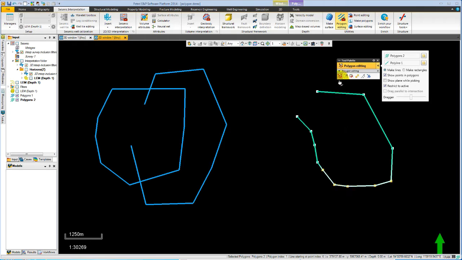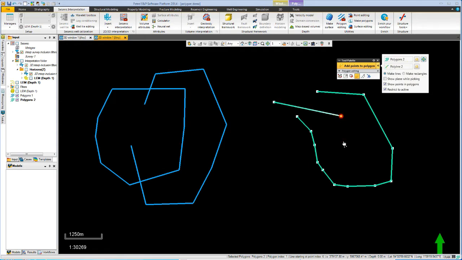If you're uncomfortable with the new Super tool, you can use the old Add Points tool, and this works in a similar manner. So let's add a new polyline to Polygon 2. So we hit the New button, and this time, we don't need to use the Control key to add new points, we just add directly.